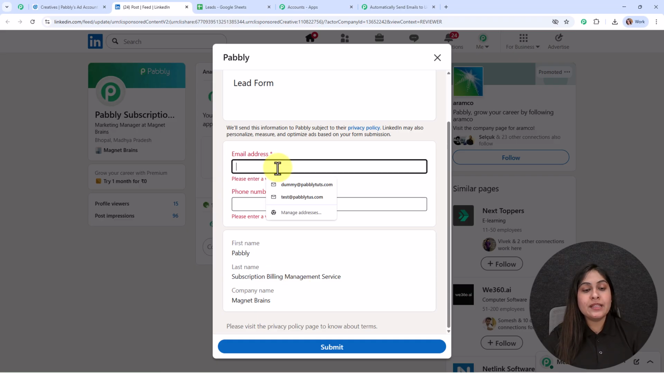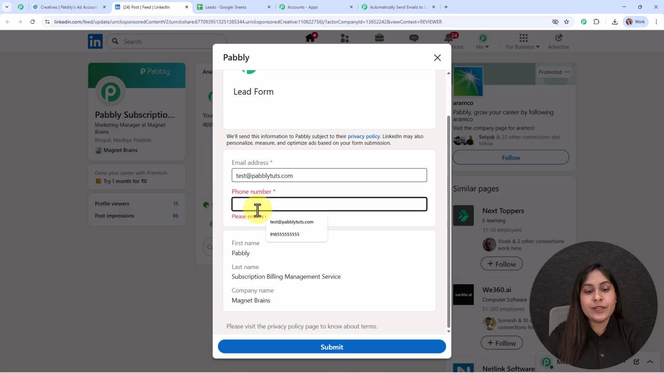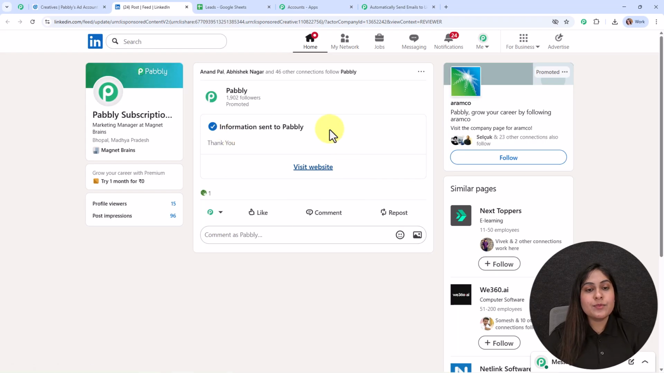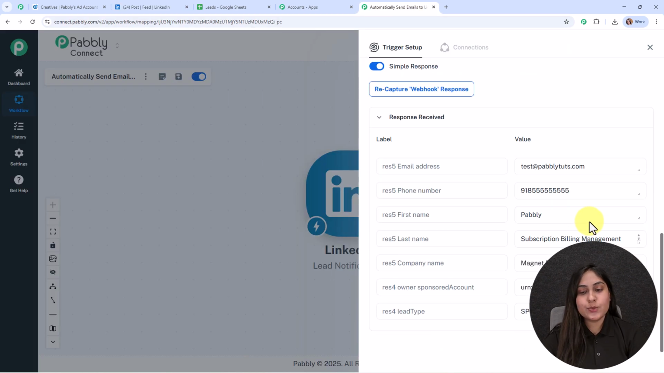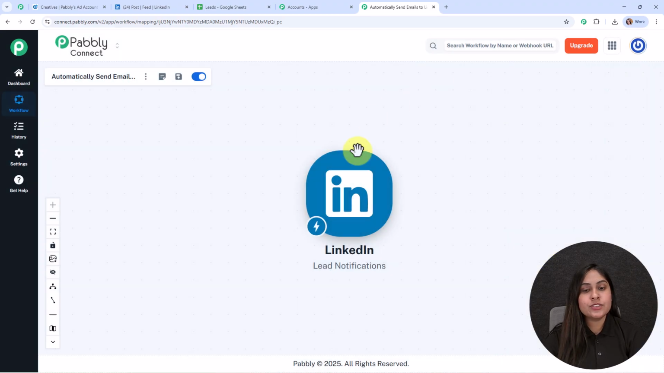Alright, so for the email address, I'm going to enter the email address as test@pabblytudes.com, and for the phone number, I'm going to add a random phone number. Then we are going to click on the submit, and you can see it says information sent to Pabbly. So now let's go and check our Pabbly's workflow. And here you can see we have received a successful response where we have received the email address, phone number, first name, last name, company name, and some other details. So with this, we have successfully set up our trigger over here.